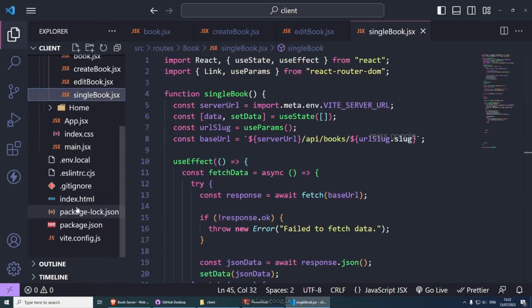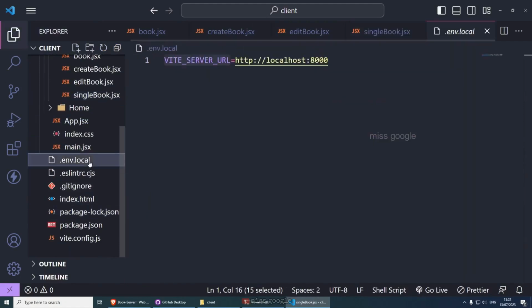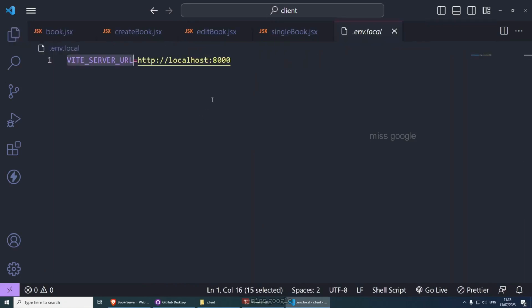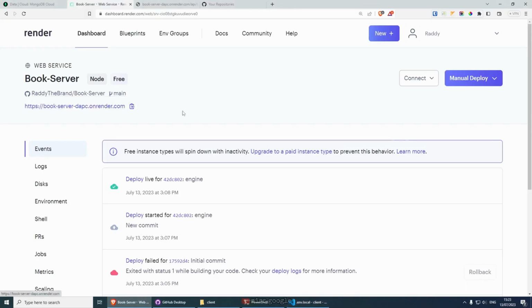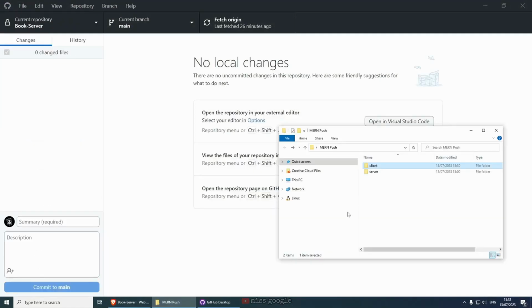Our application is going to look for this env.local file and it's going to go to localhost. So essentially when we publish our project now inside Render, we can change this URL to our new server URL. Let's do that. Okay, from here we need to create another repository for our client. So I'm going to drag and drop this in here.